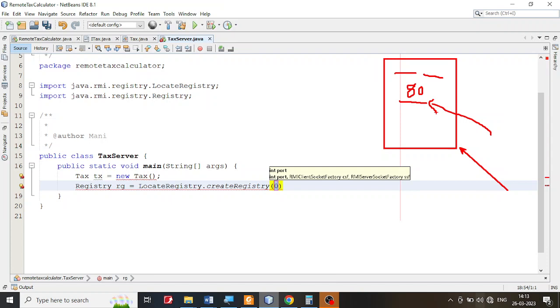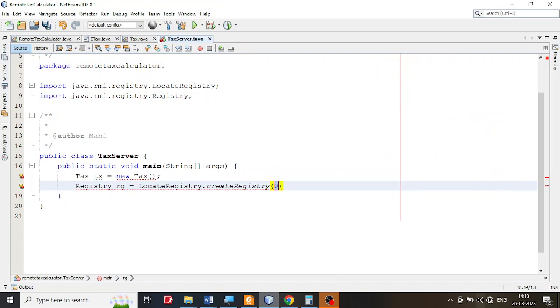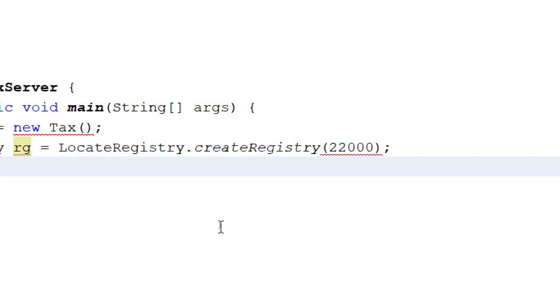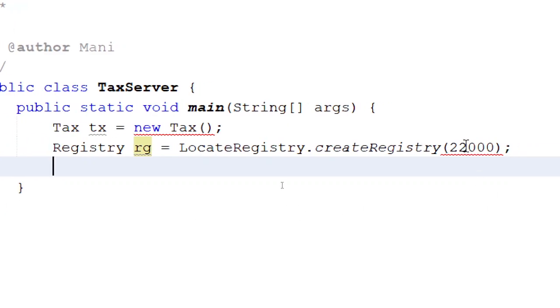Go beyond 20,000 and most of the ports will be open for you, and your antivirus software and other things generally don't bother about those ports. So I'm going to say 22,000. This is 22,000, I suppose. Done. So the question now arises: what if you have the number 480 written here?